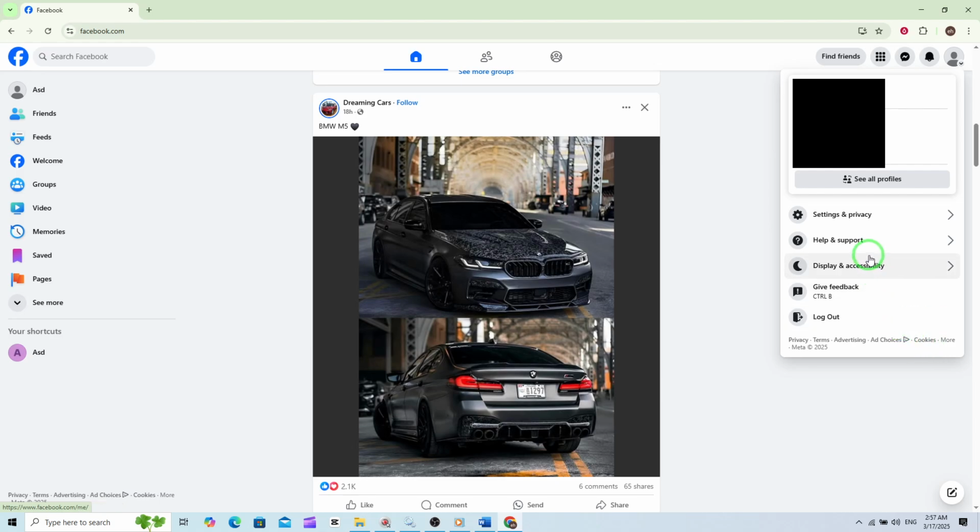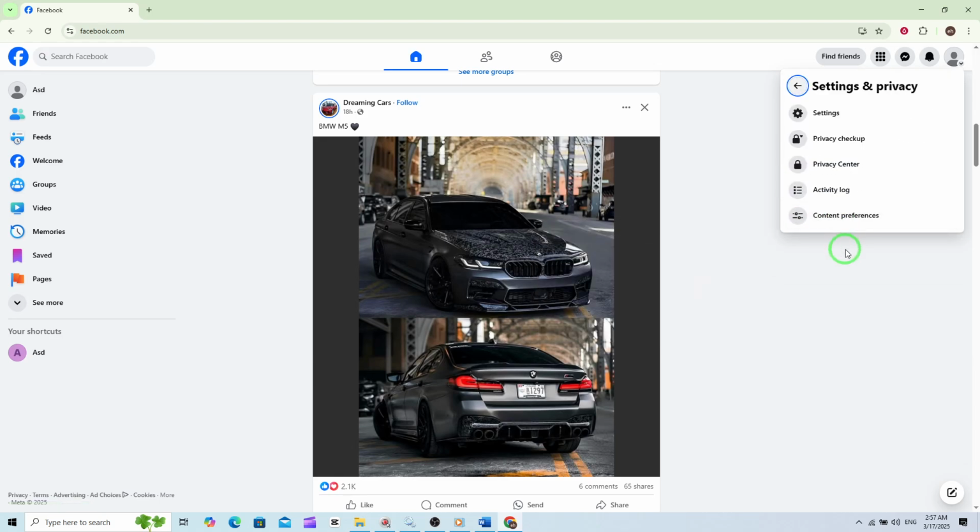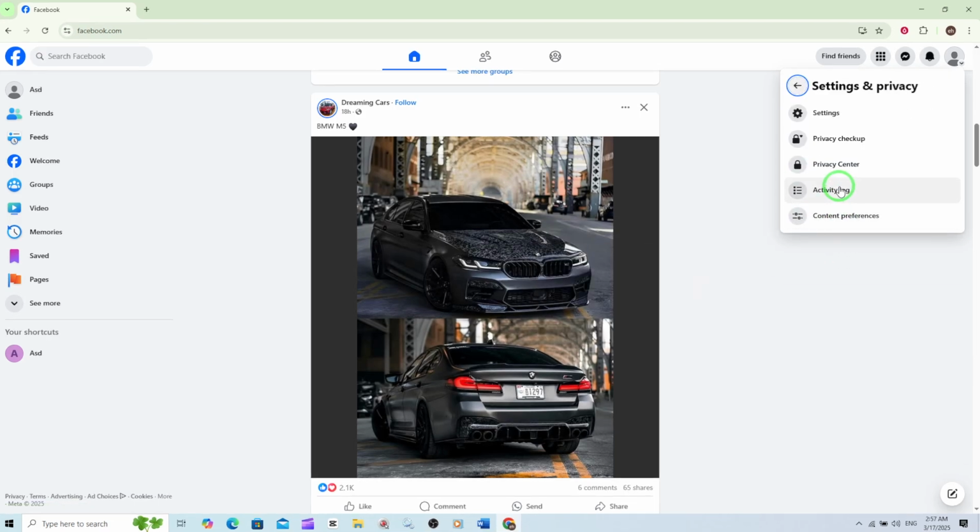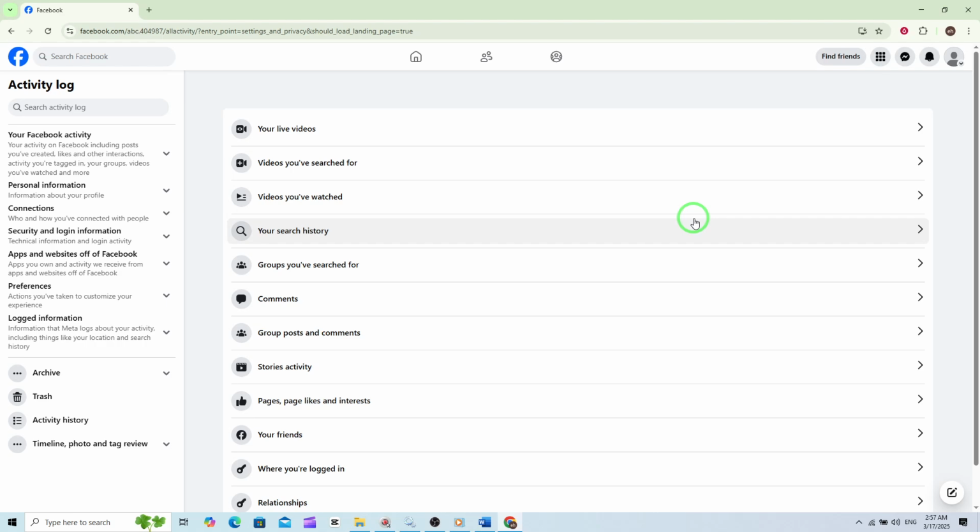From the drop-down, select Settings and Privacy. A new menu will appear. Here, click on Activity Log to proceed. Now, you'll be taken to a page that organizes all your Facebook activities.